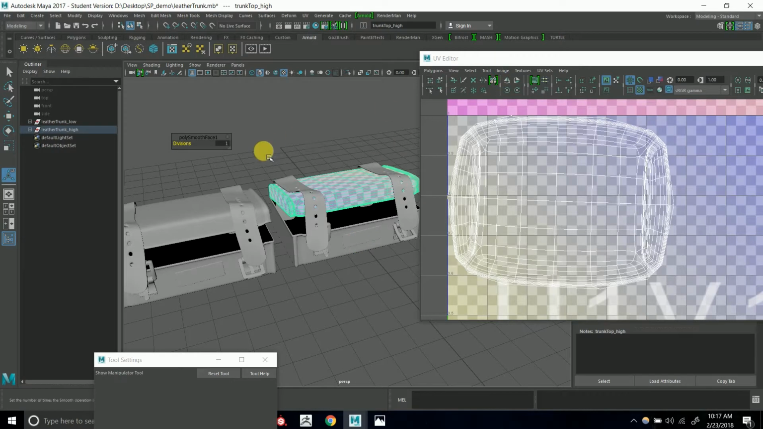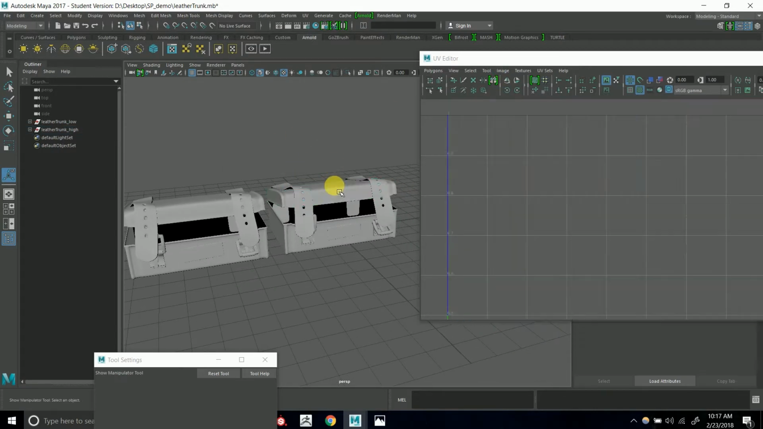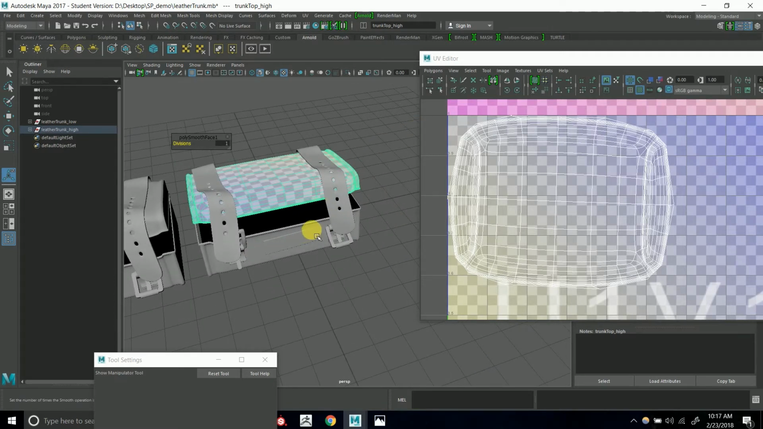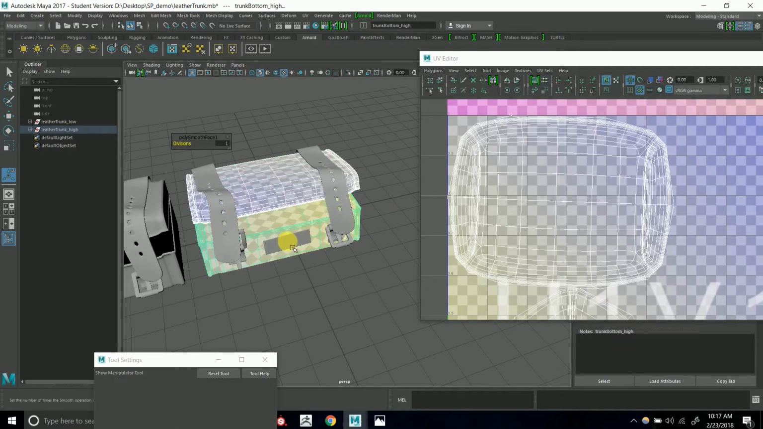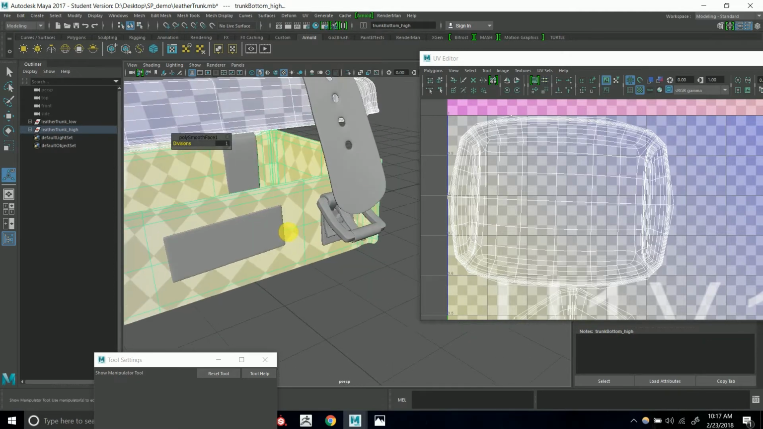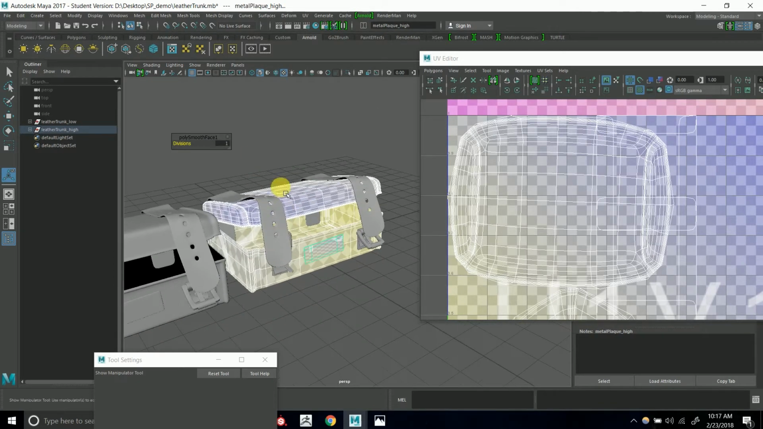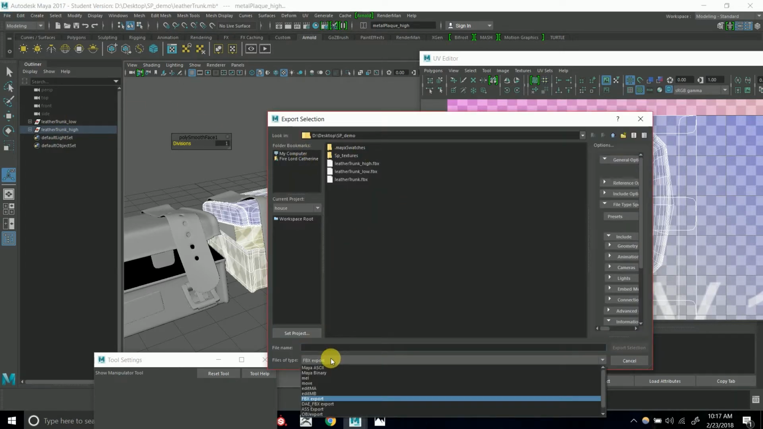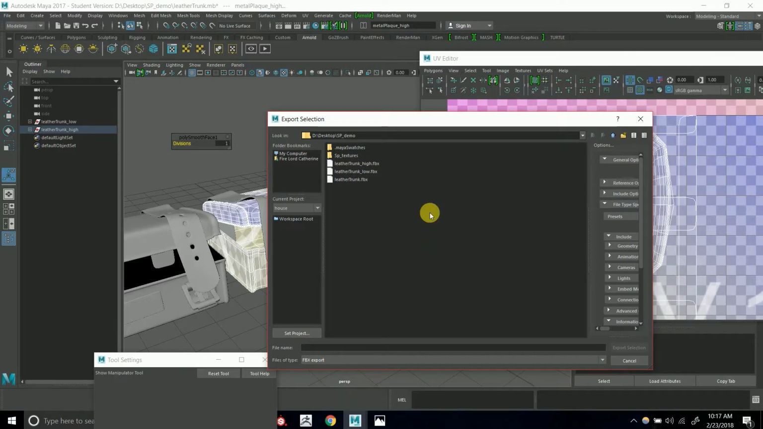So what you want to do is you want to take the parts that you want to texture. In my case, these 3. And then go to File, Export Selection. And what you want to do is you want to export it as an FBX, because the FBX retains all the information that you need. So I have FBX low and FBX high, but I'll be using FBX high.